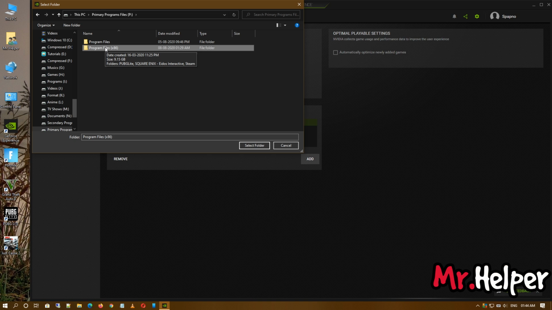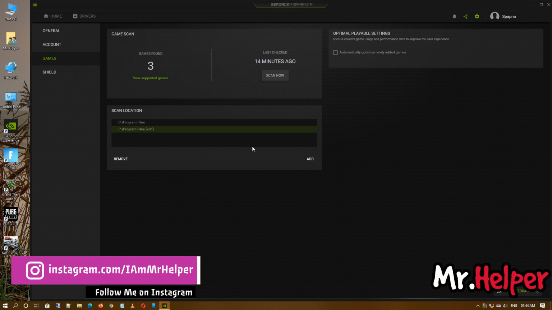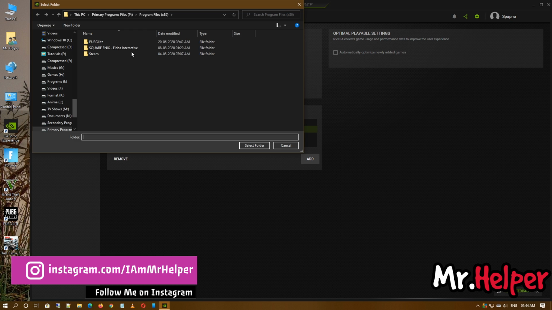Like whenever you install a new game in this same drive, same local disk, then you don't have to scan again and again. It will automatically do it for you. So select it, select the folder, and then once again select the program files.